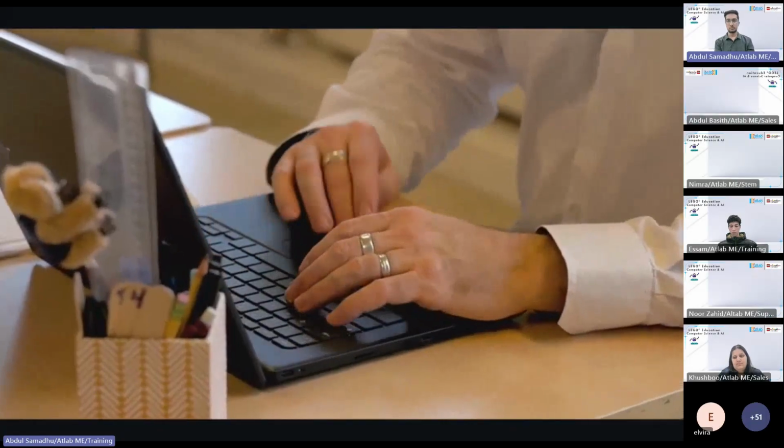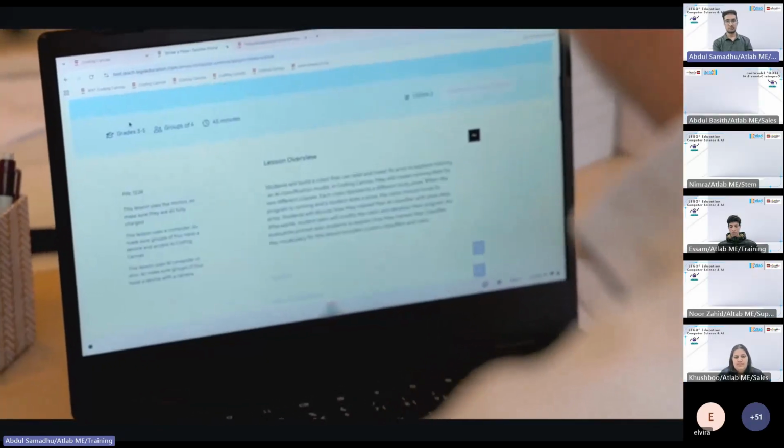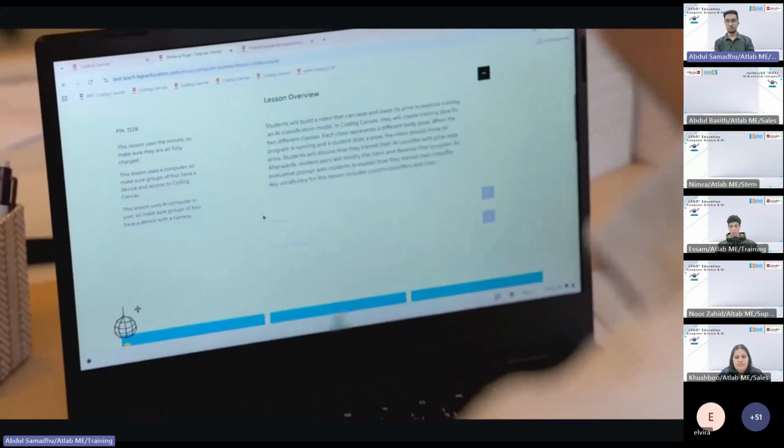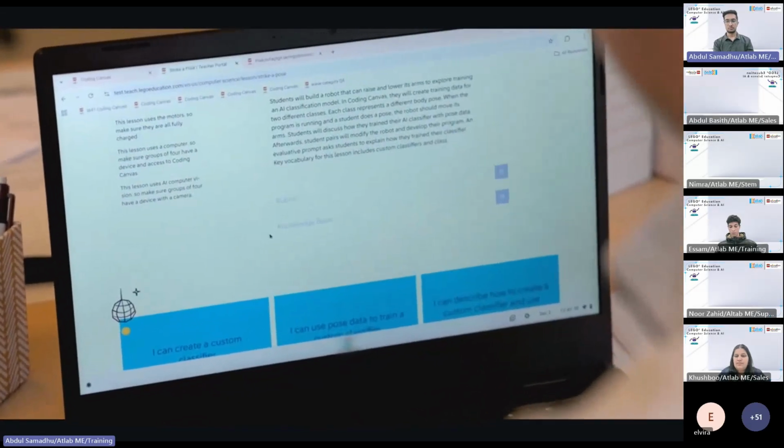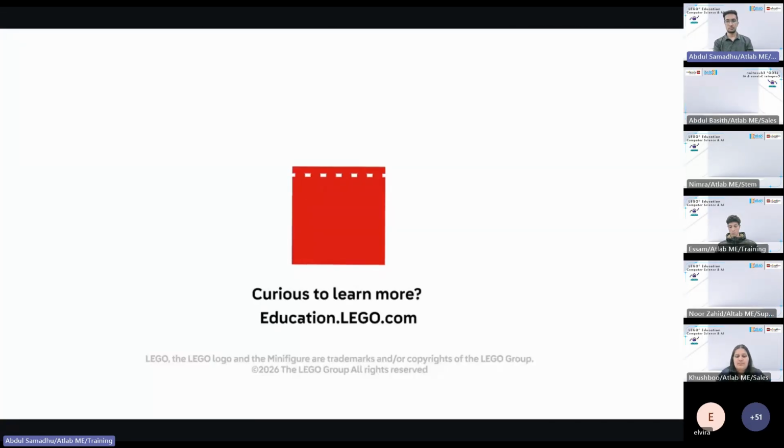All materials for this lesson can be found on the LegoEducation Teacher Portal lesson plan, ready-to-use classroom presentation and facilitation notes. No extra prep time needed.